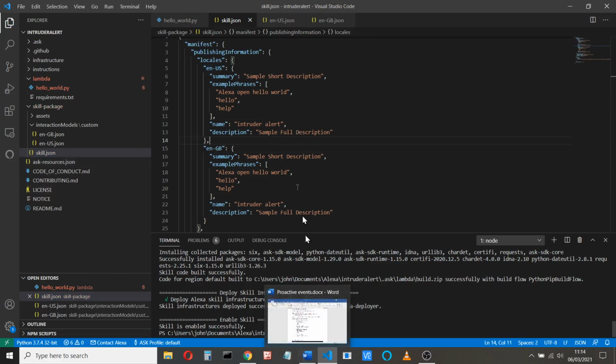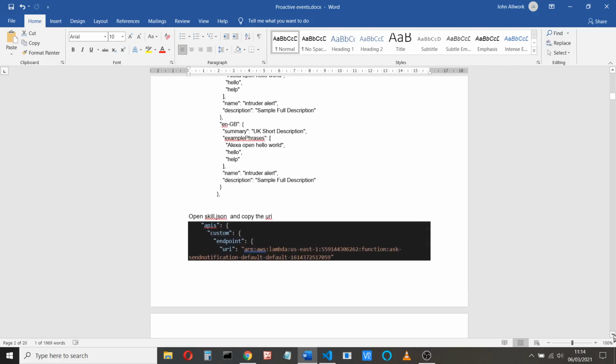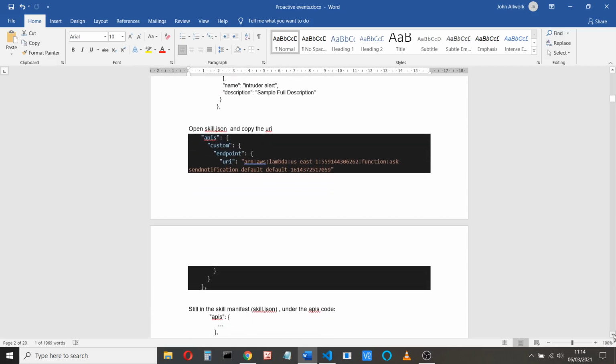So we basically set up our skill. Now we need to modify that to add in the notifications part of it.